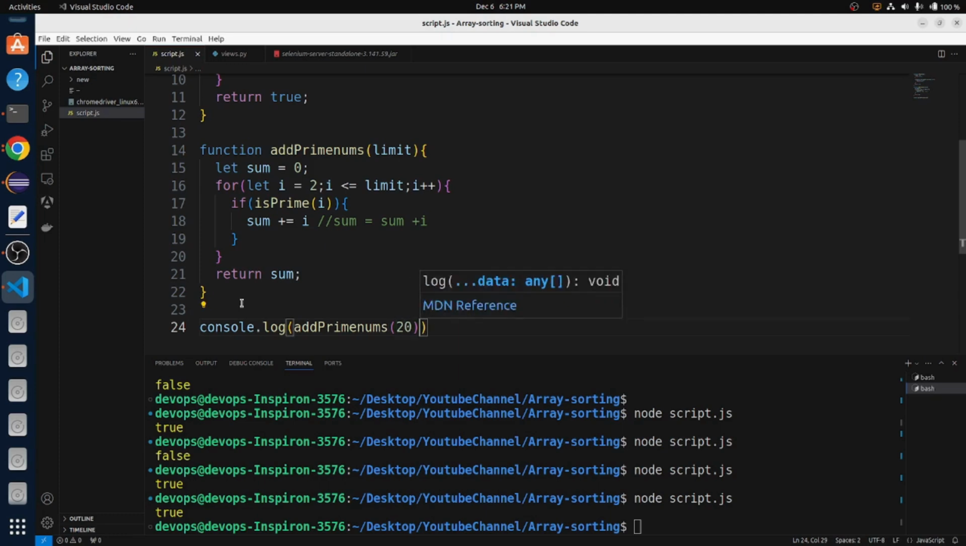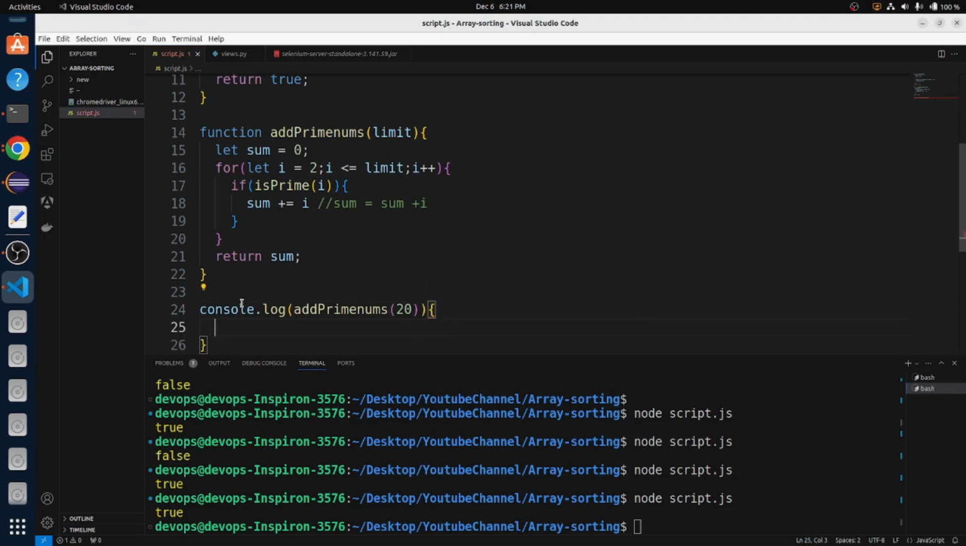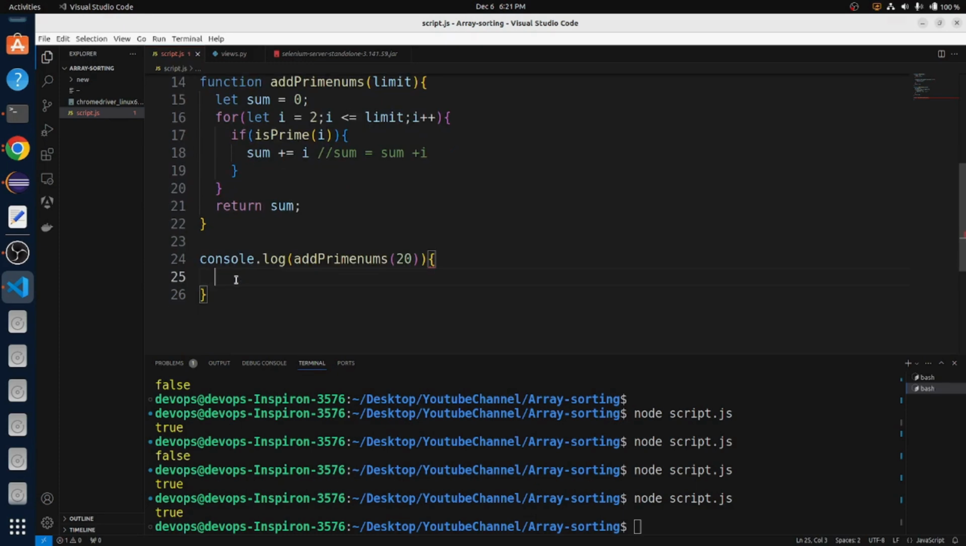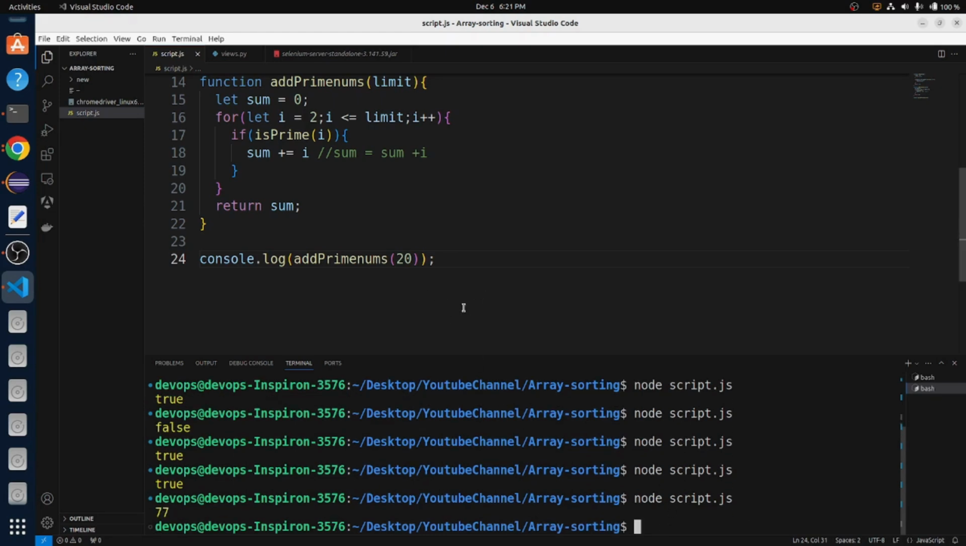So 1 to 20, for example, so 2 to 20, sorry, 2 to 20. Okay, let's run and check what the answer is. 77. It's calculating the answer 77. The sum of prime numbers between 2 and 20 is 77.